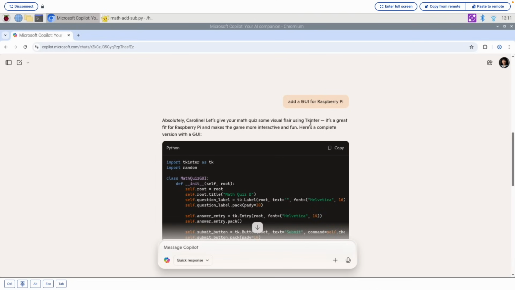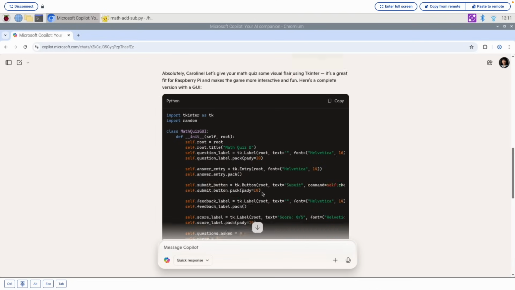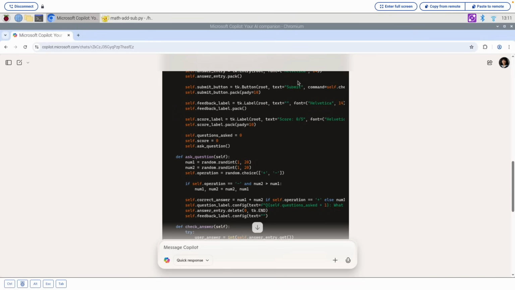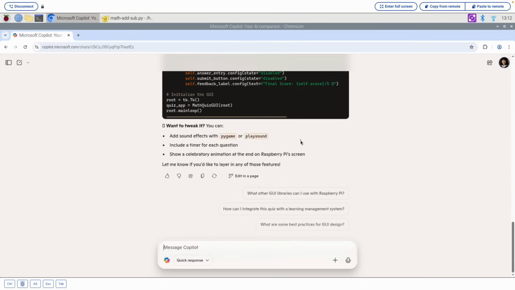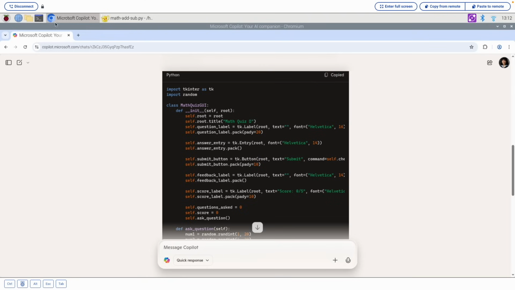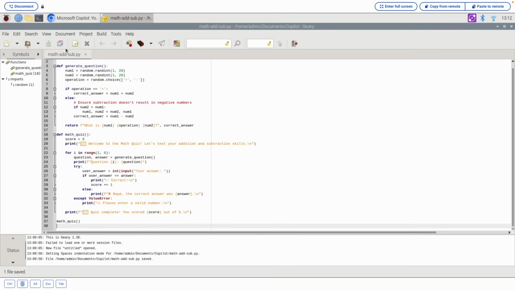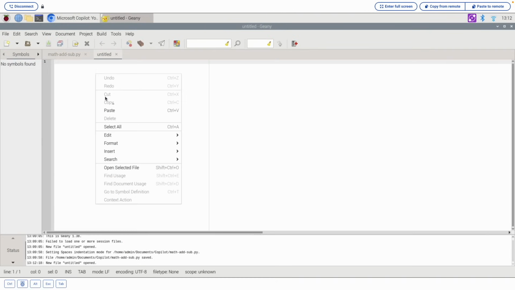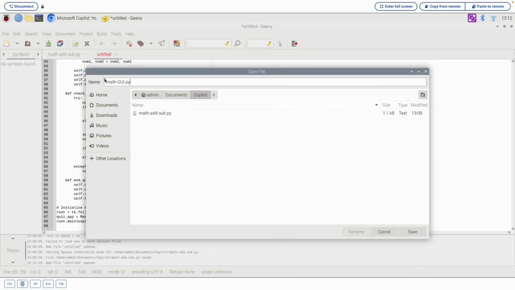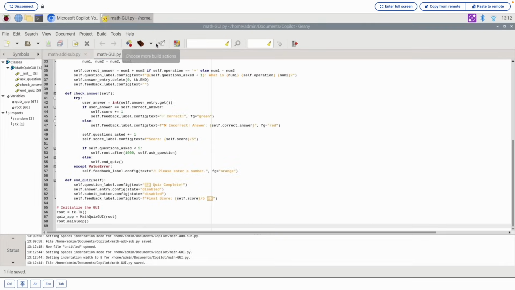Let's give your math quiz game some visual flair using Tkinter. And let's check this out. Now there's going to be Helvetica font, there's going to be a submit button, there's going to be score, but it is still the same game. Copy the code, go back over to my Genie, and I'm going to start a new file. Right click, I'm going to save, and I'm going to save this as math-GUI.py, enter. And now I'm going to run this.